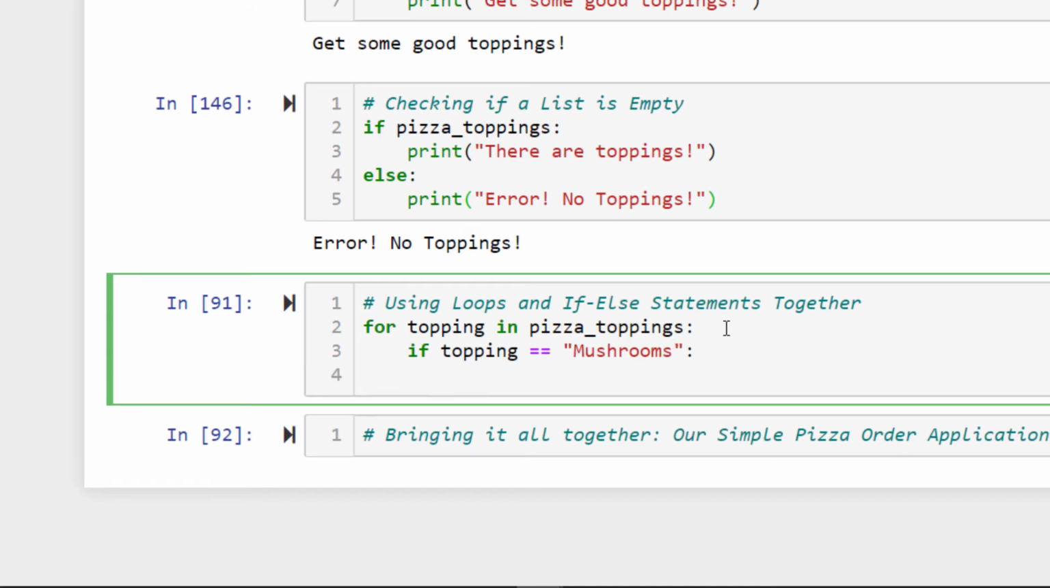then we're gonna print we don't have mushrooms. I'm sorry.